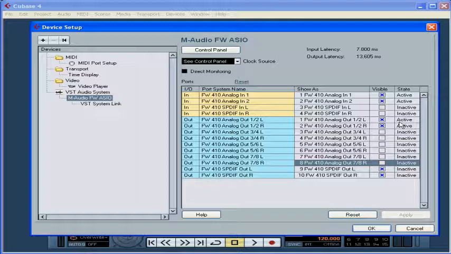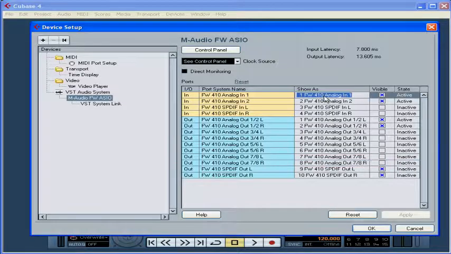If you try to hide a port you're already using, you'll be asked to confirm if this is what you really want. You can also rename the ports to make them easier for you to identify at a glance. Simply click on the port's name in the Show As column and type in your new name. And then press Enter.